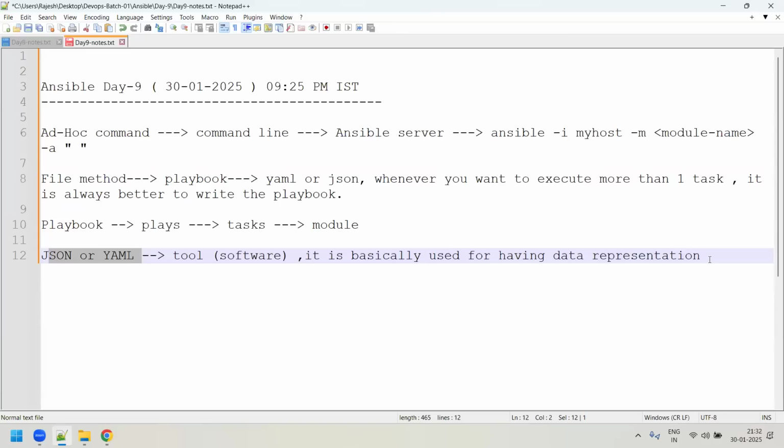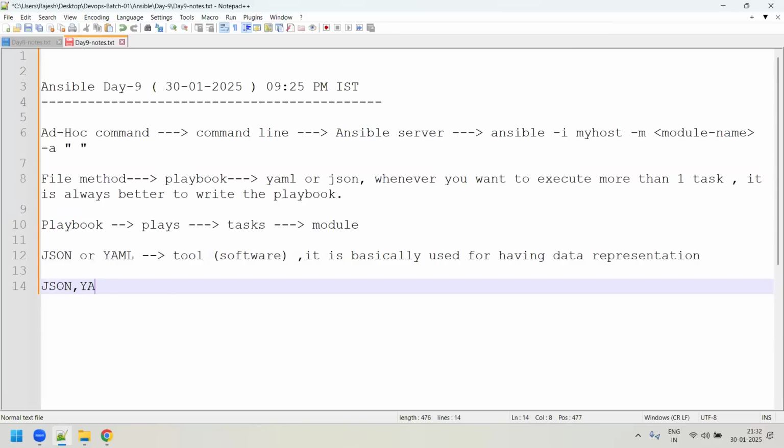Now, in the next half an hour, let us try to understand how to write a JSON or a YAML format. How to write a file in JSON or YAML formats, right?